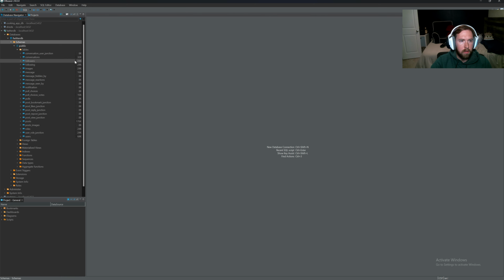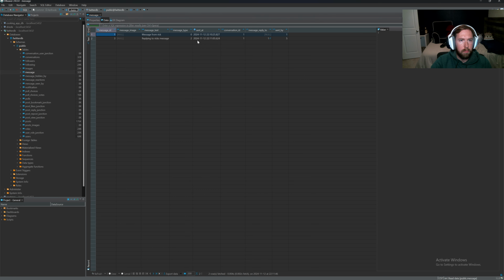So now in DBeaver, let's just refresh our messages. So let's say message, give this a refresh. Open up the data. We should have 2 messages. So you can see message ID 1 is from Rick, and it doesn't have a reply to message.